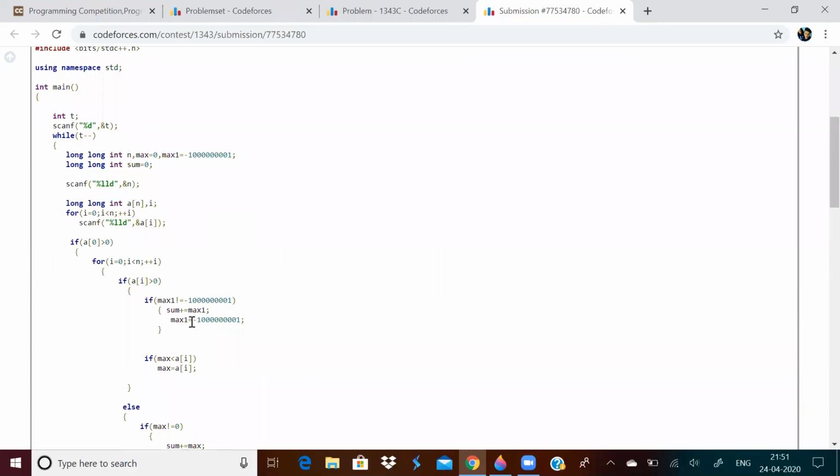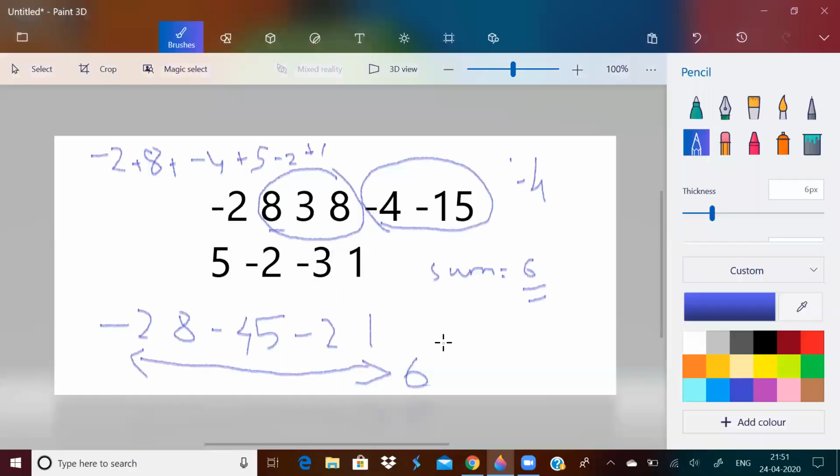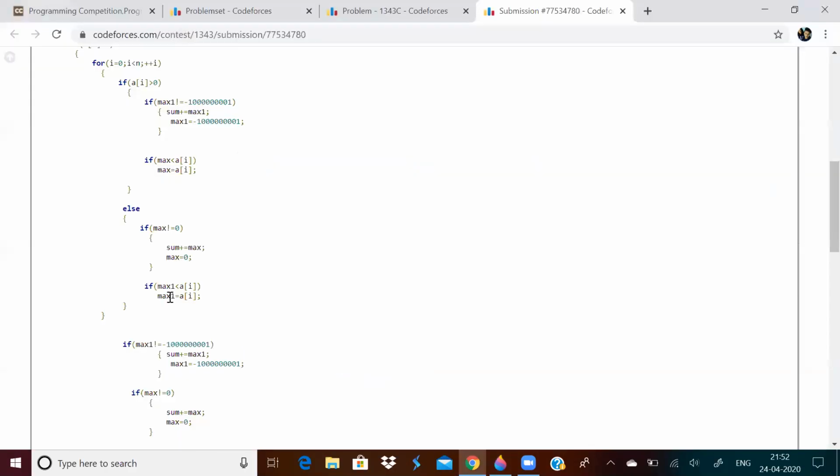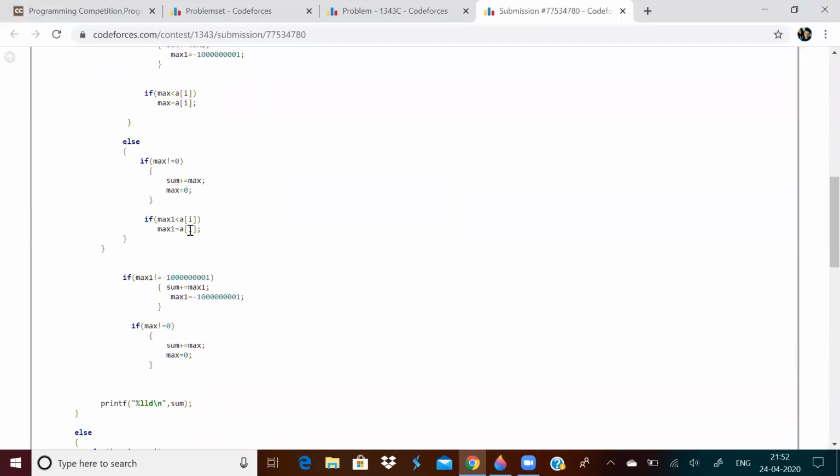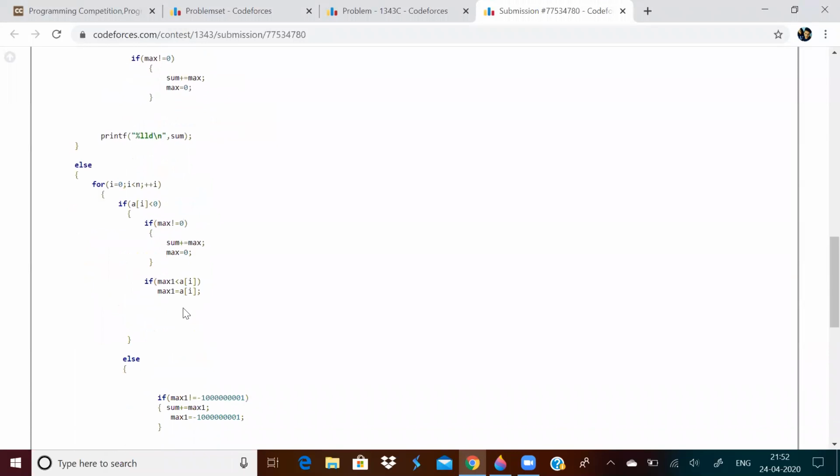I'm just finding the maximum of all positive elements and then the maximum of all negative elements. Until I get a negative element, I'll find the maximum of all positive elements. Until I get a positive element, I'll find the maximum of all negative elements. So that is what I did over here also. Same thing I did here.